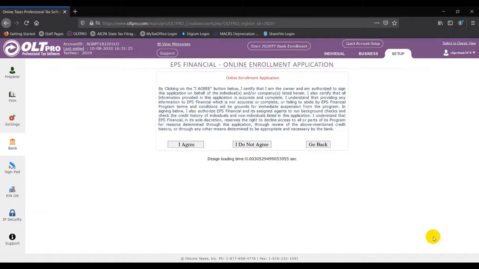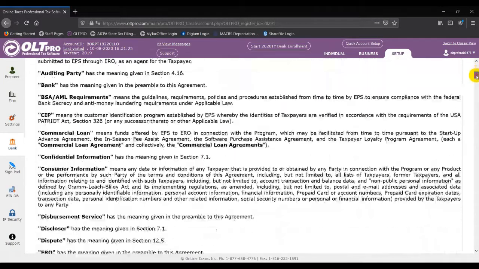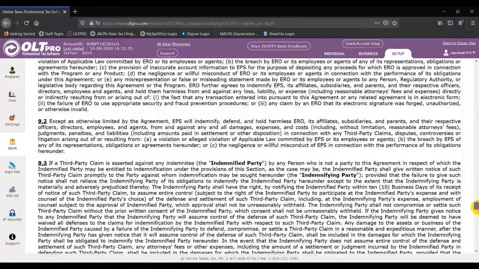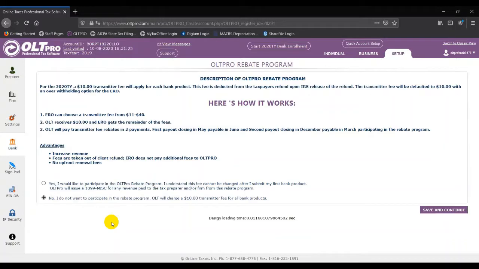All right, so we're going to start going through the fine print here. So we'll take a look at this here, indicate that we agree to proceed. And then you're going to have a lot of reading material here. So you'll want to take a look at that, go down all the way to the bottom, and then click on I agree.